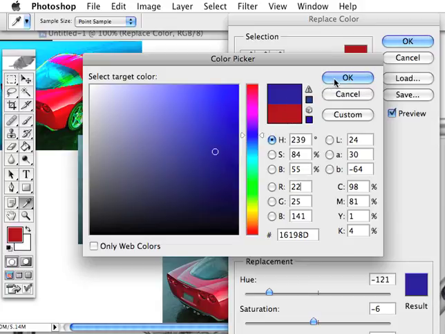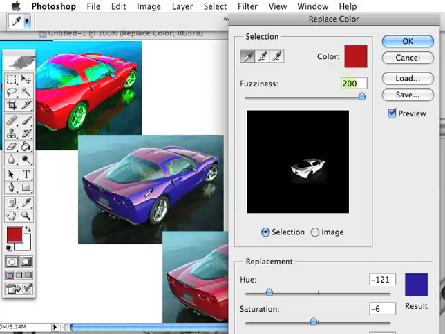This is my finishing color. If I hit OK, watch what happens. If you notice, it changed my color. I got a little bit of a purplish Corvette, and it also changed, if you notice, the brake lights. They're purple too, but hey, that might be the new style. Maybe I'll create a new trend that we can send over to Chevrolet.